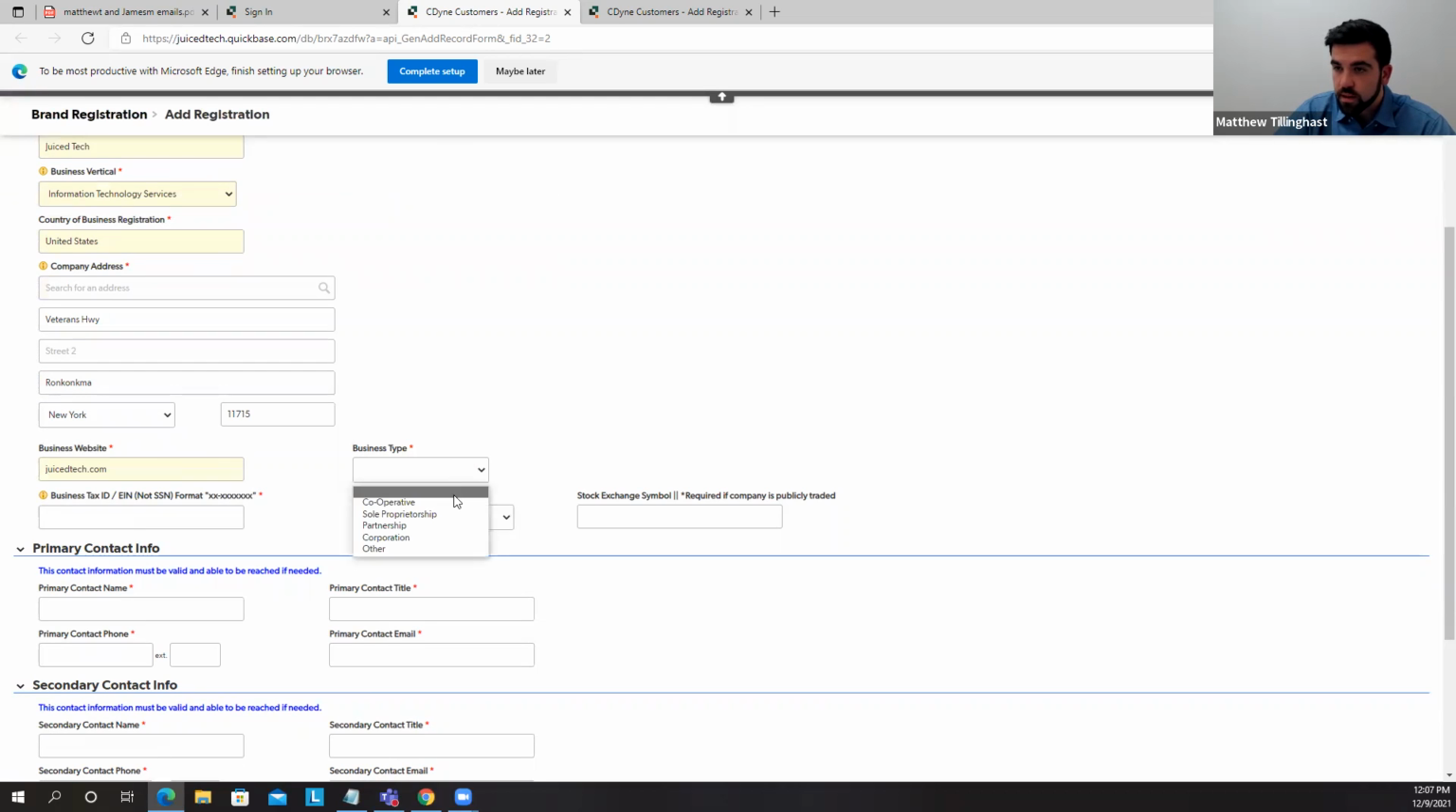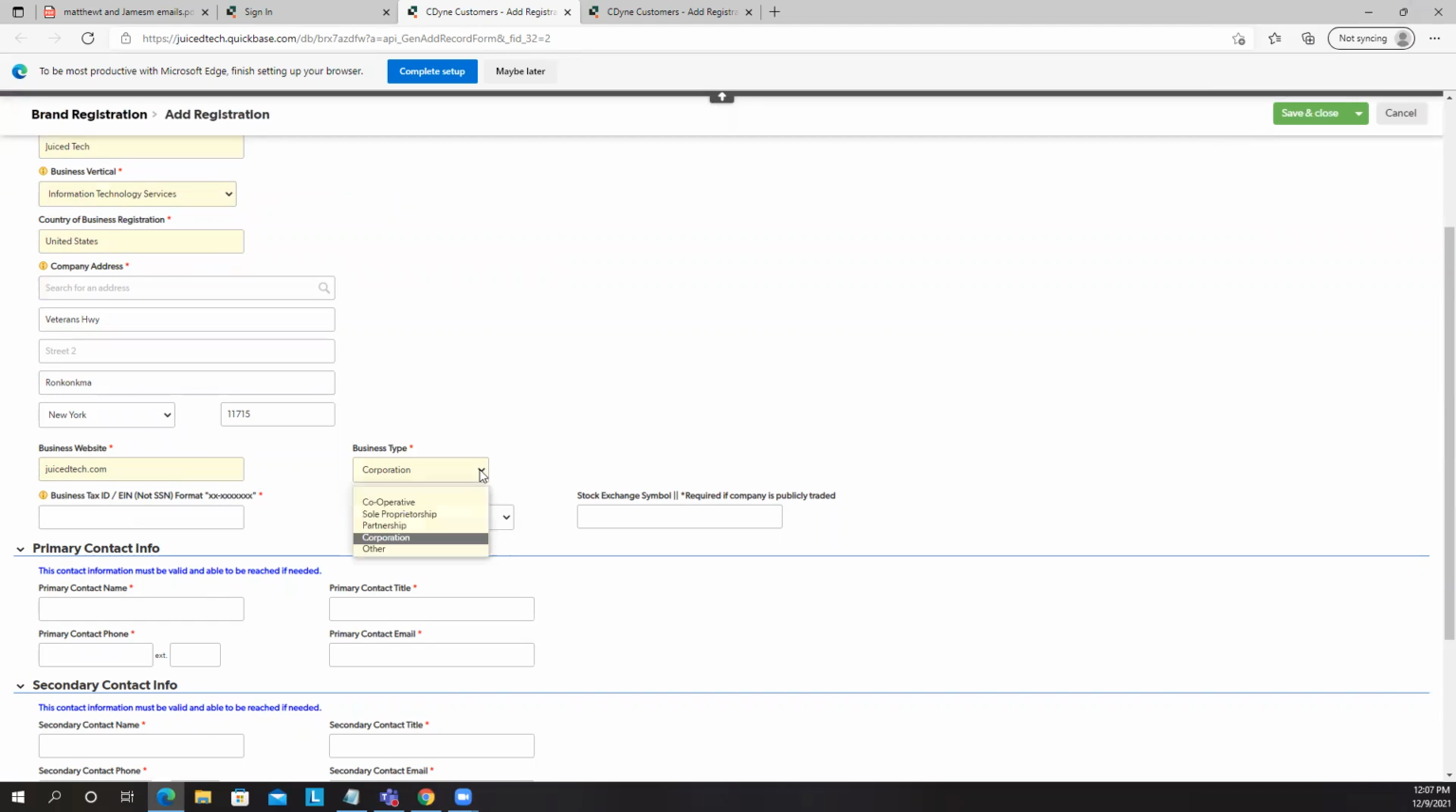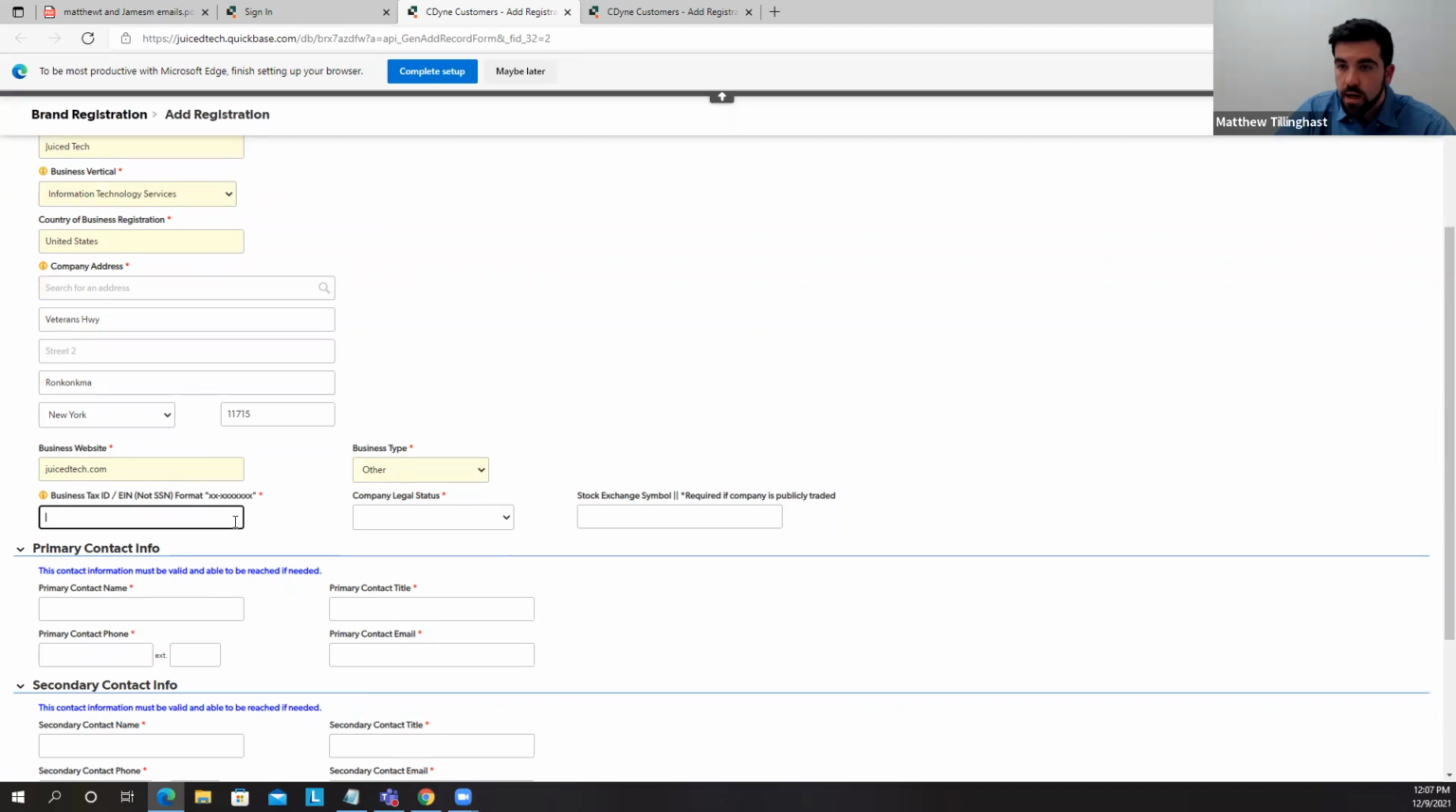Business type, we're Inc. I don't think I see that here. So you would choose other. Other. That's good, I'm glad we have that. Tax info ID, this is required. Please don't just put 1111111 because most likely the form will not get accepted then.